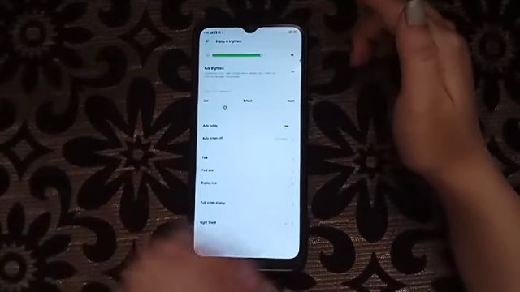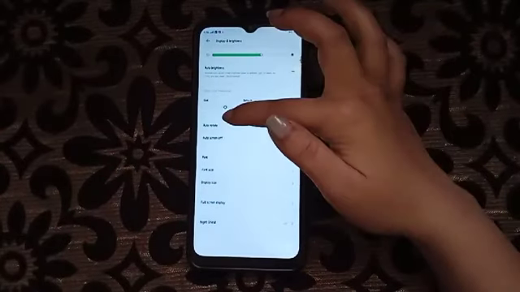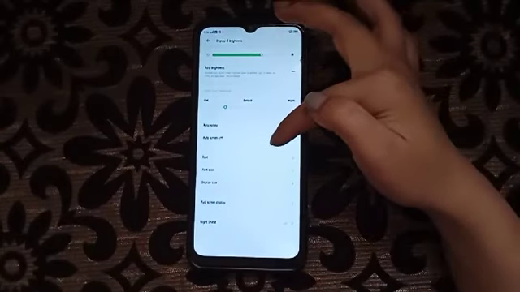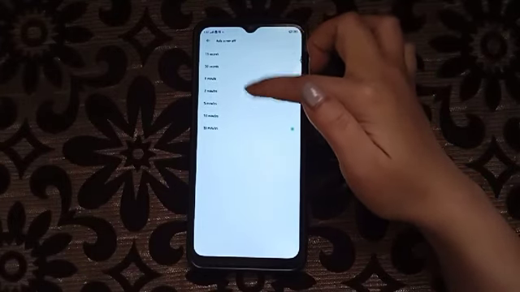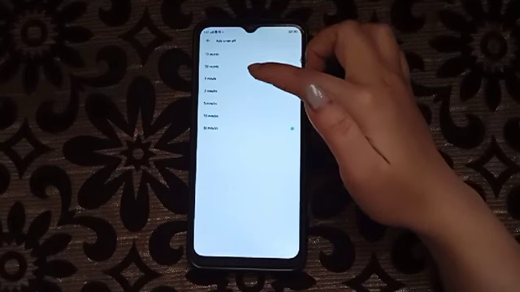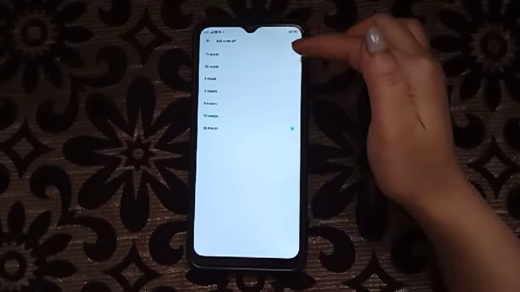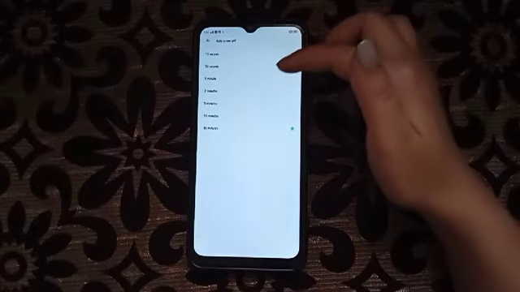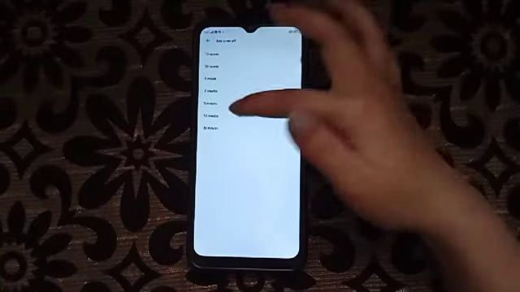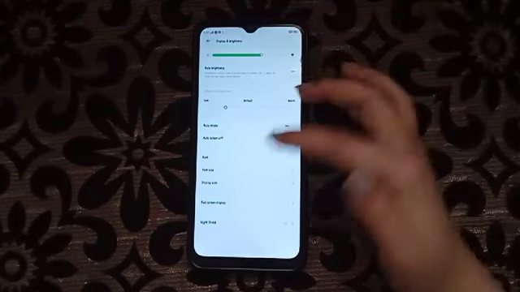So here also is the auto screen off. It depends on how many minutes and seconds you want it, and your phone will auto screen off. So you can set 10 minutes, 5 minutes, 30 minutes, and 15 seconds also.